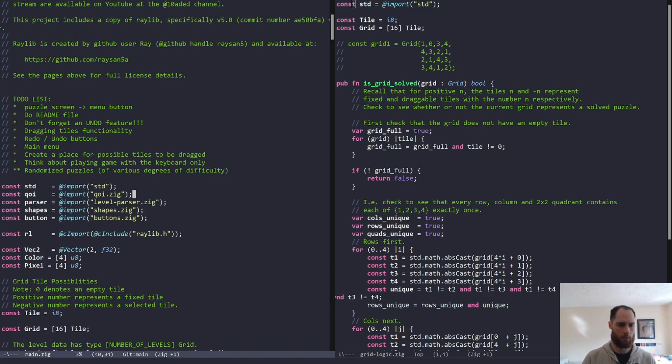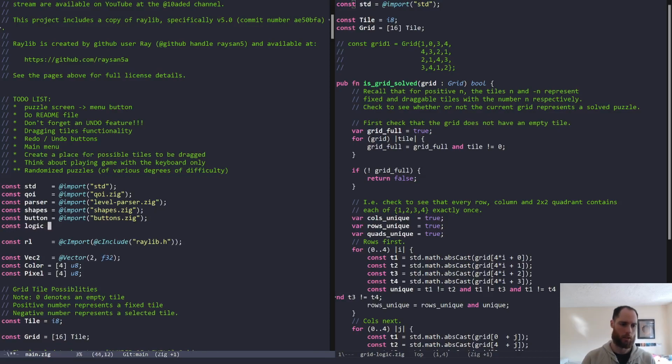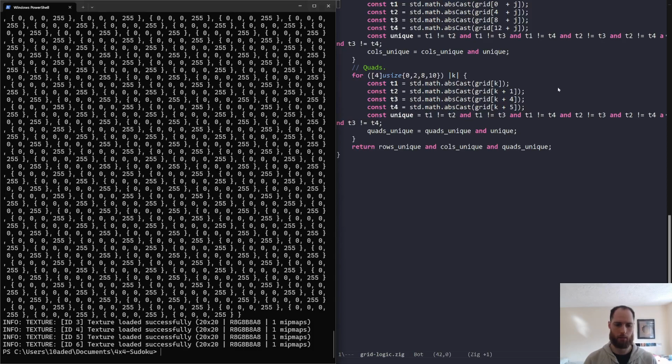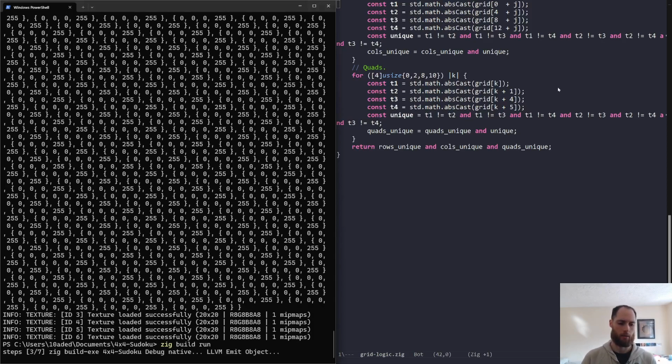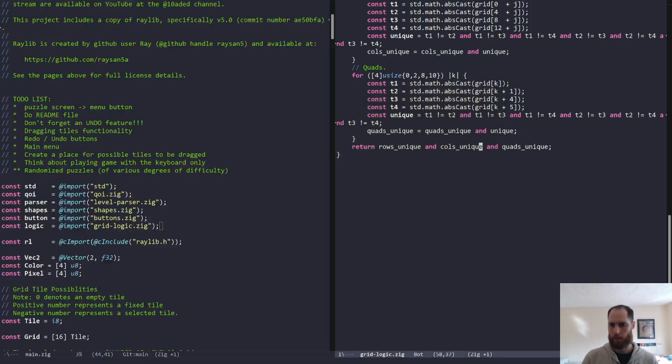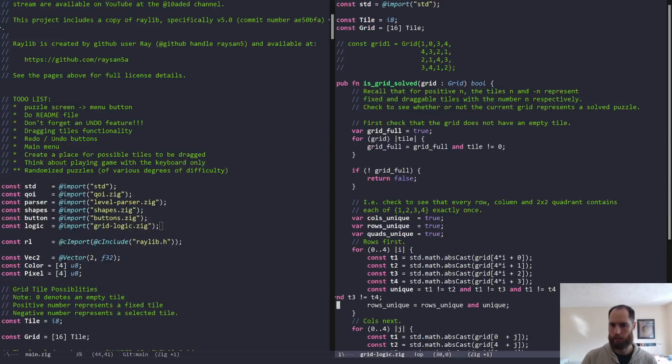Okay, got the parser, the shapes, the button. Logic is equal to import grid logic.zig, and let's just check if this still compiles. And works. Great. So now we can start writing some specific tests for this.